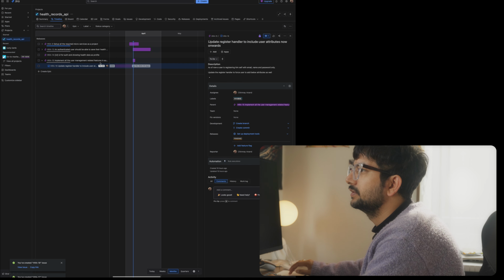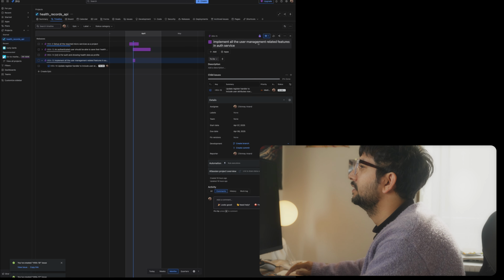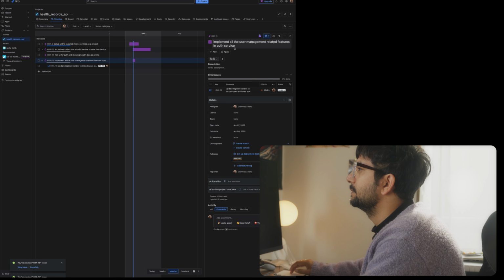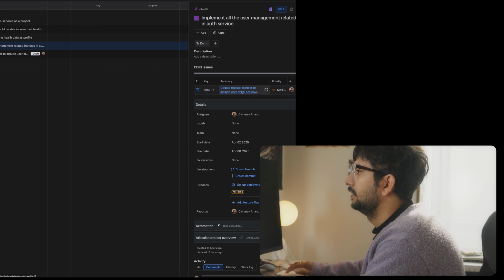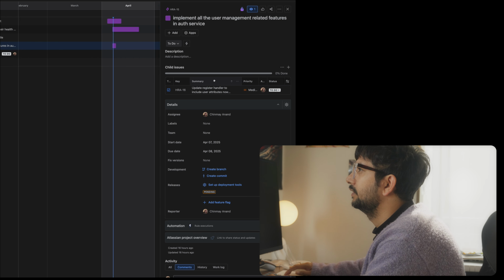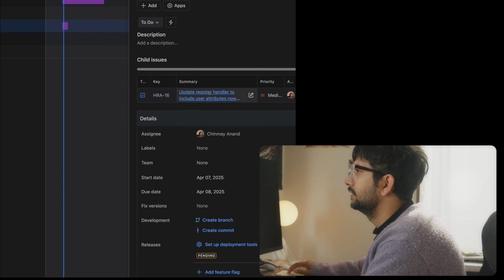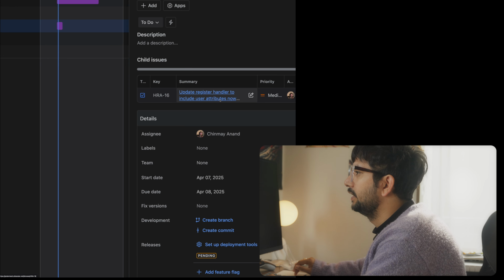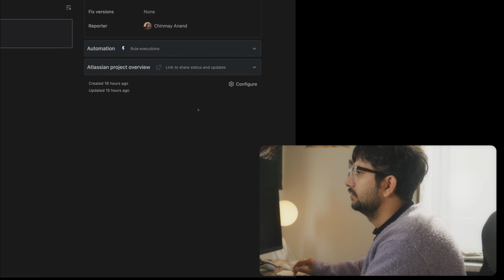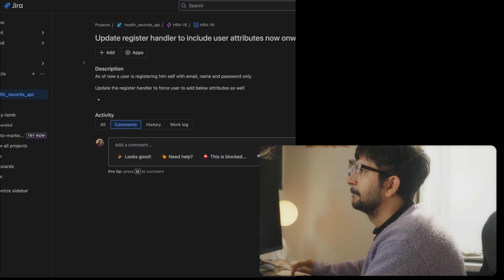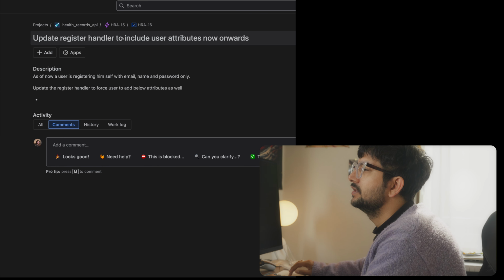If I tell you what I'm going to do next today: implementing all the user management features. Implement all user management features in the auth service. Update user handler. Update register handler to include user attributes from now onwards.